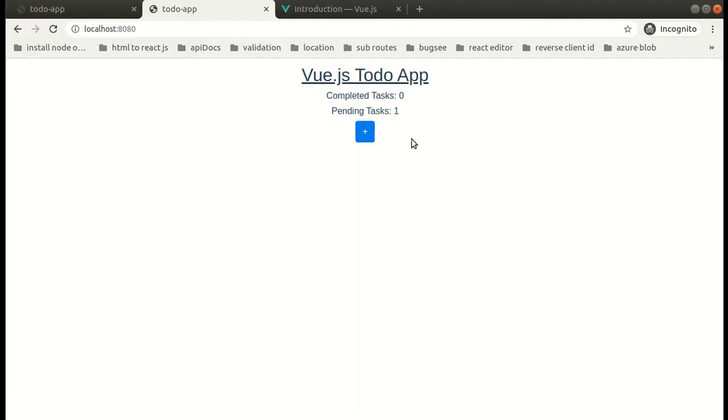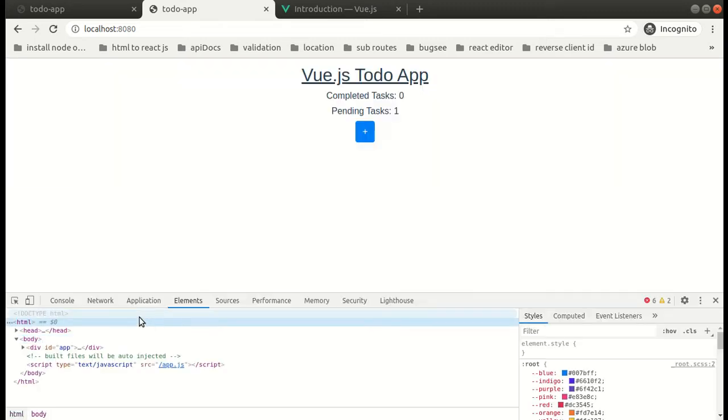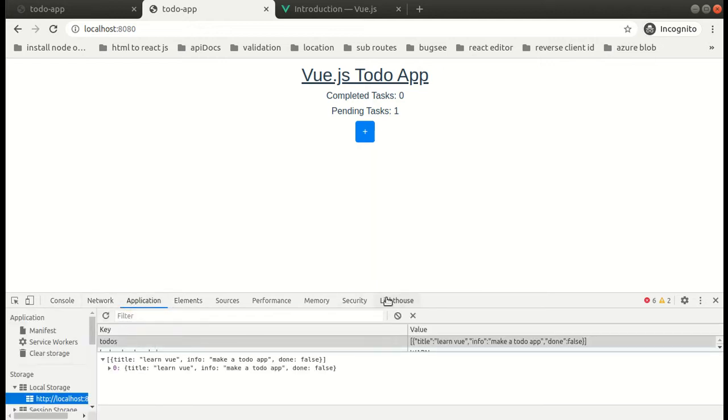And for pending tasks, we again use the filter method, and in this case we check for the objects in which done is not true, and we simply show its length. Okay, so that's our idea basically.